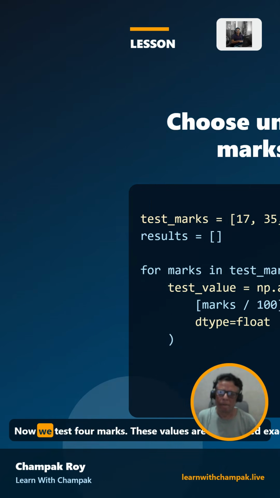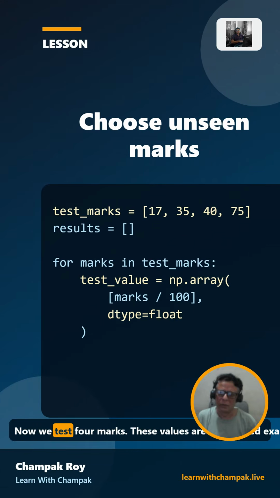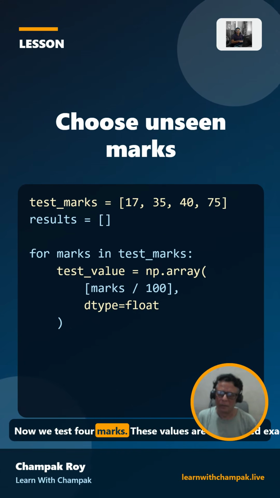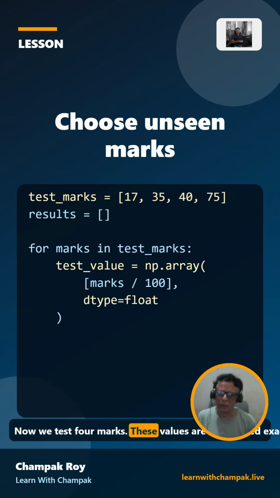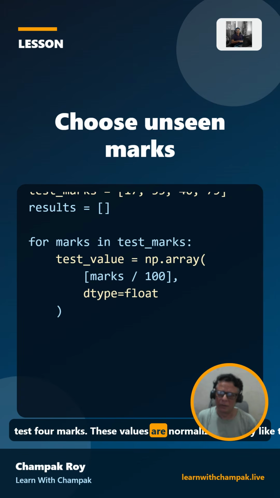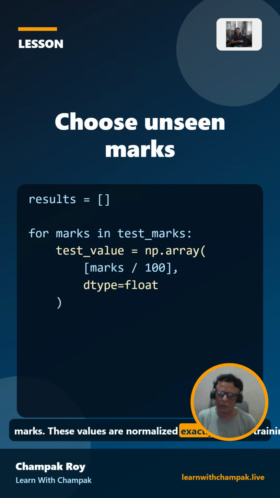Now we test four marks. These values are normalized exactly like the training data. The empty results list will collect each final 0 or 1 prediction.